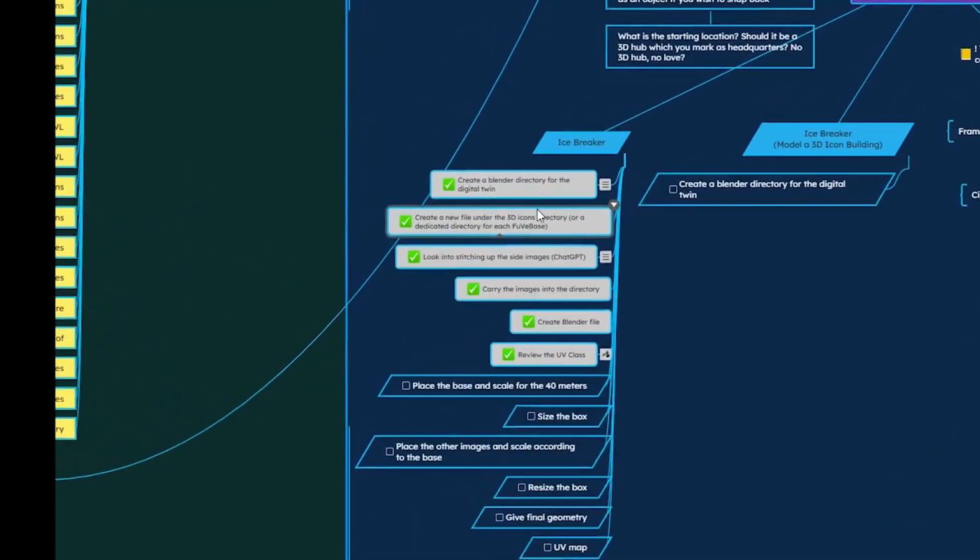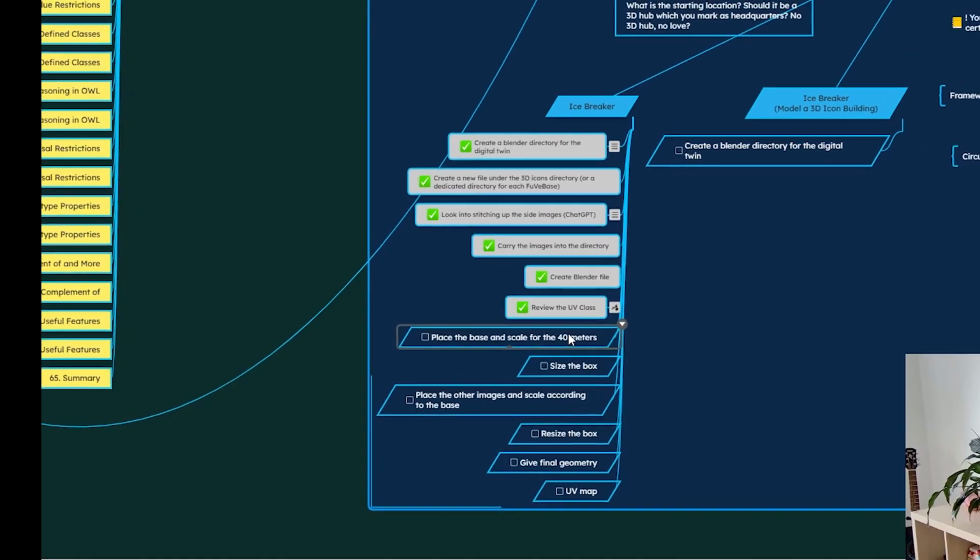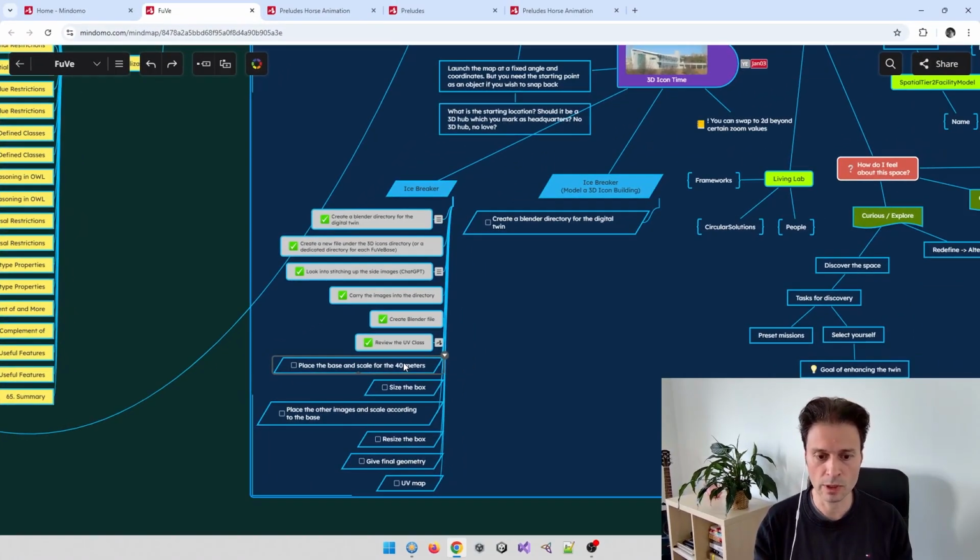What is the other one that I have here? It's a new file under the 3D icons directory. Look into ChatGPT to stitch up the side images. So that kind of is a little more complicated. This is for the texturing and put the images into the directory and on and on and on. So it keeps going. I haven't finished this yet, but believe me, this just became so much easier. I've actually started working on this. I've already done this, by the way.